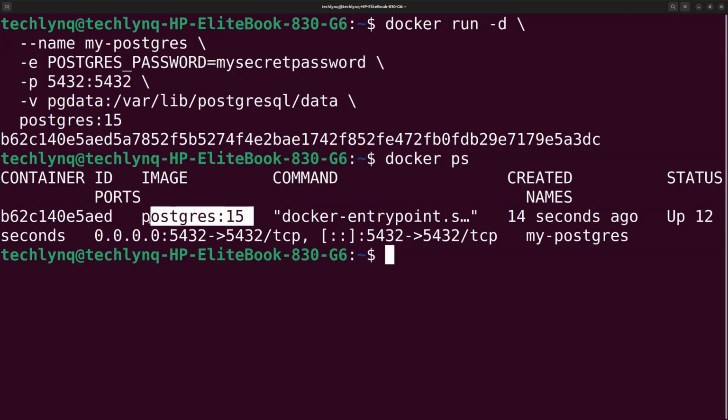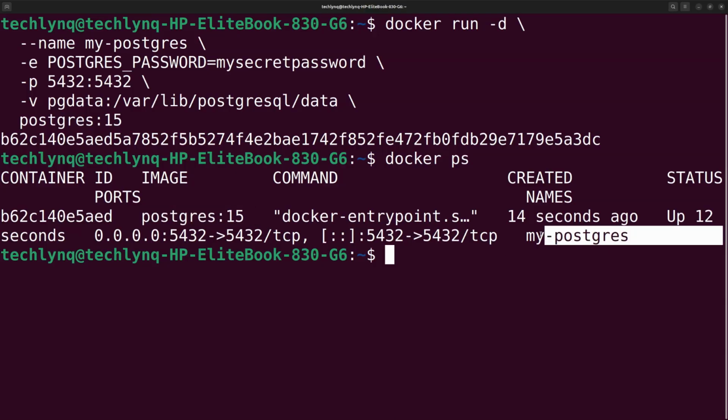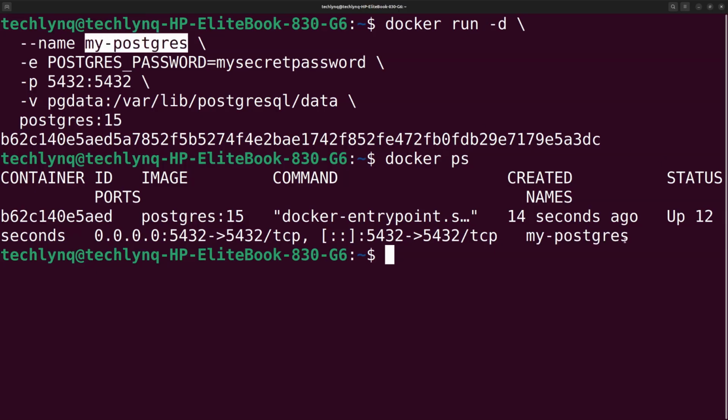And that's the image. If you remember what we called it, that is the image, right? And that is the name of the container. We called it my Postgres. If you remember, where is it? That's my Postgres, the name, and then my Postgres here. So that's how easy it is to run the container.